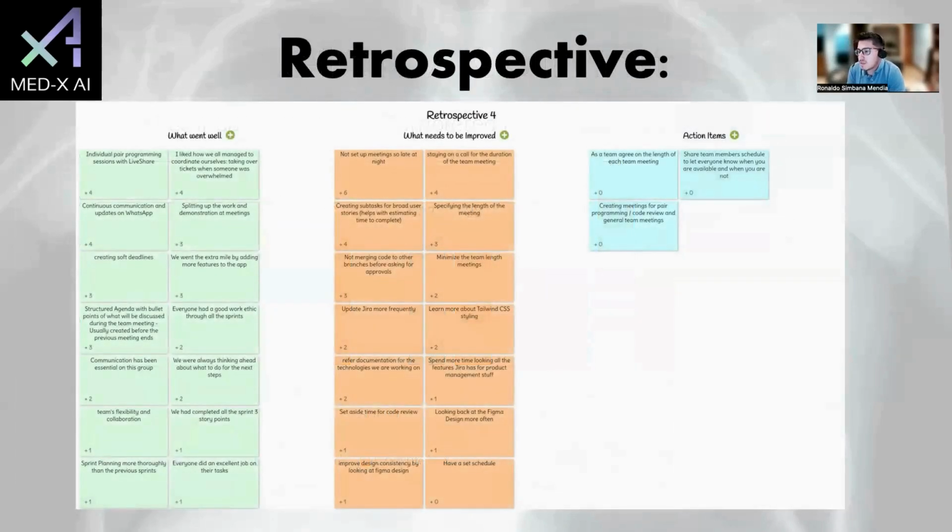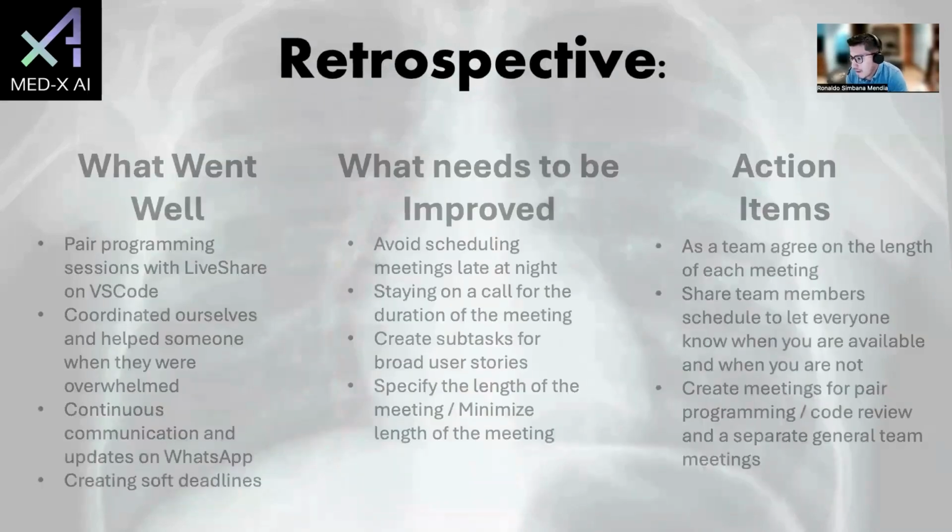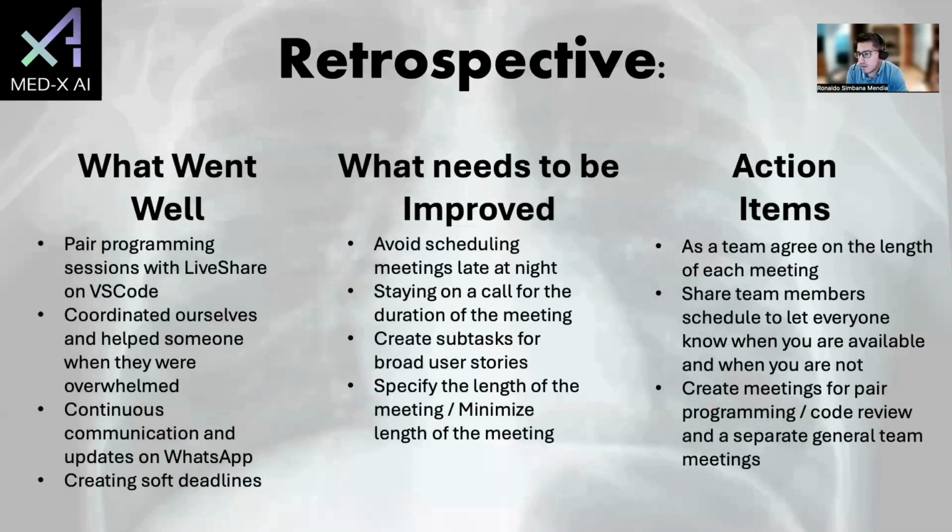Okay, so this is a screenshot of the retrospective. As you can see, there are 3 columns: what went well, marked green; what needs to be improved, marked orange; and the last one, action items, marked light blue. Moving on to next.